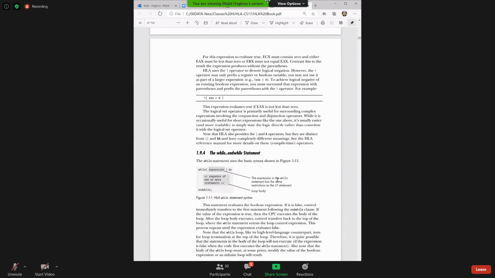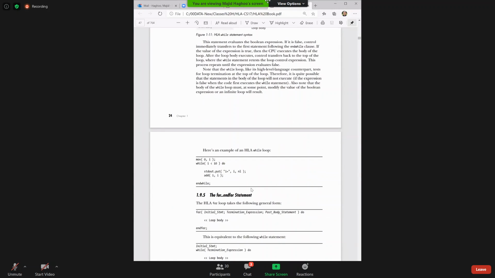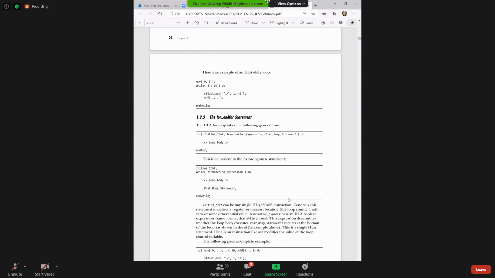Okay, this is the while loop we discussed. And then this is another while example, for example. And this one, the for and that while are equivalent. In fact, for is a shorthand for a particular kind of while.